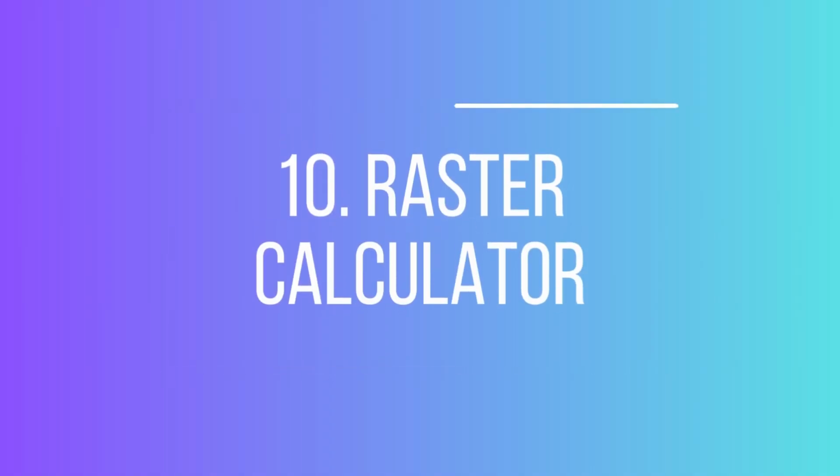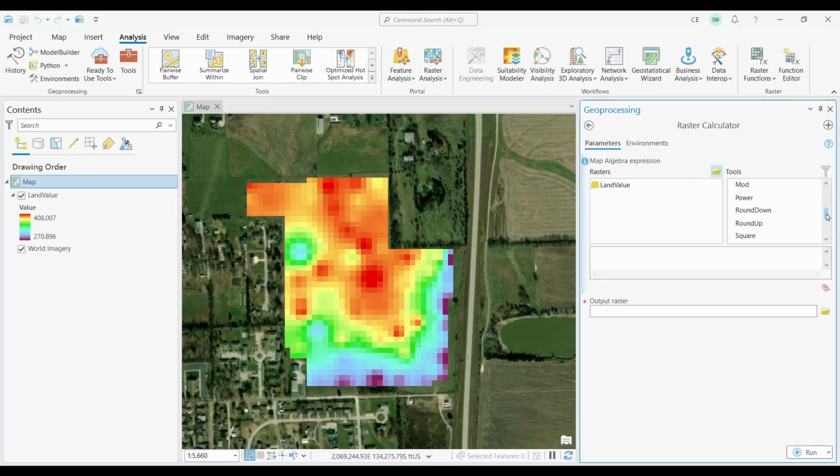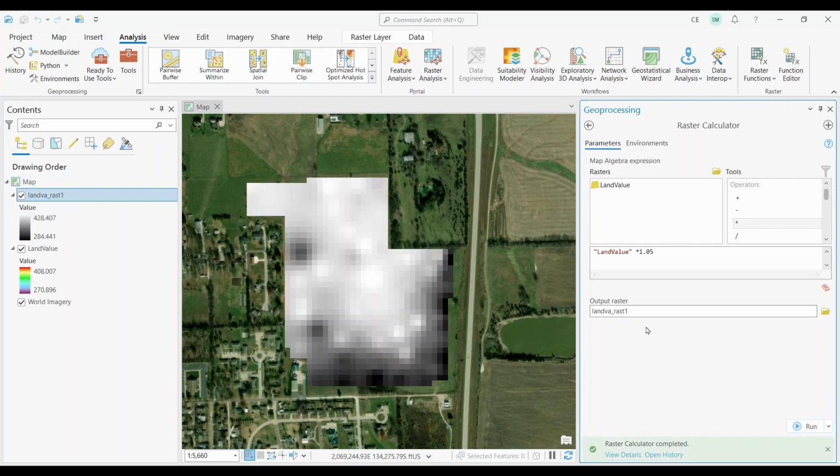Okay, we're halfway finished with our list of geoprocessing tools. At number 10, it's the raster calculator tool. The raster calculator allows users to create new raster layers by combining or manipulating existing raster layers based on a user-defined equation or expression. Some people also call this geoprocessing tool raster math or map algebra. No matter what you call it, it's a must-have for terrain analysis, image processing, and remote sensing analysis.